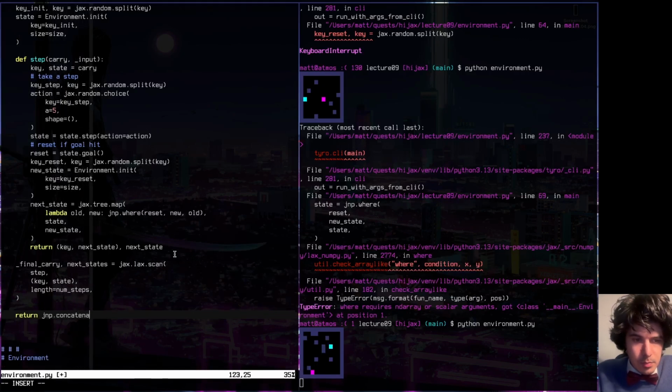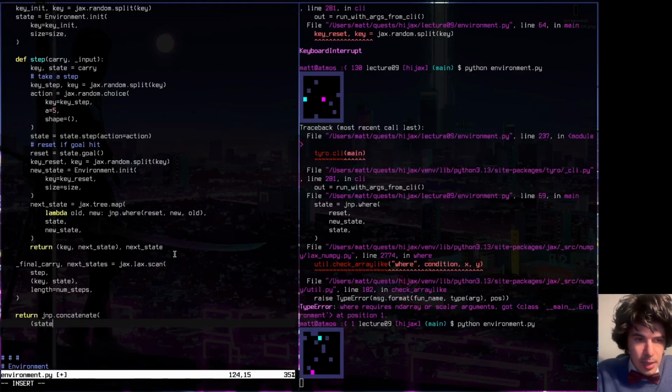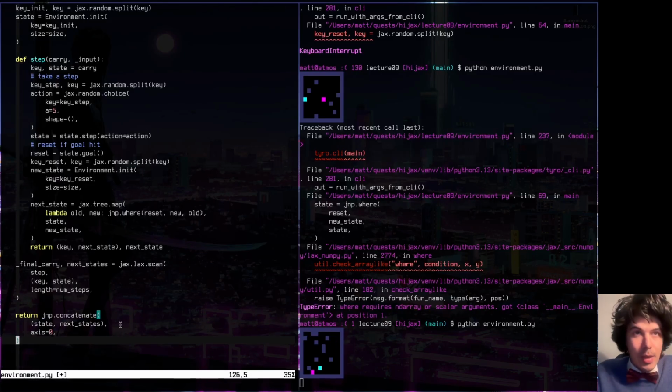jnp.concatenate of, I guess, state and next states along axis 0. But of course this isn't going to work because, similar to before, these are pytrees because they're environments. And so we actually need to do this concatenation at the level of each of the leaves of the pytrees. And so we need to do this in a tree map.